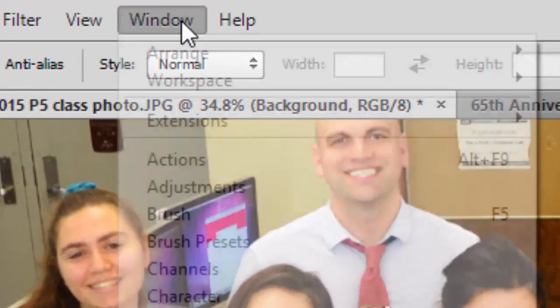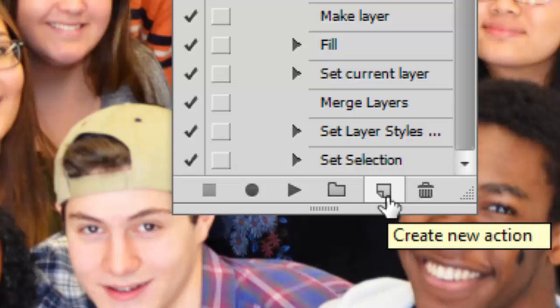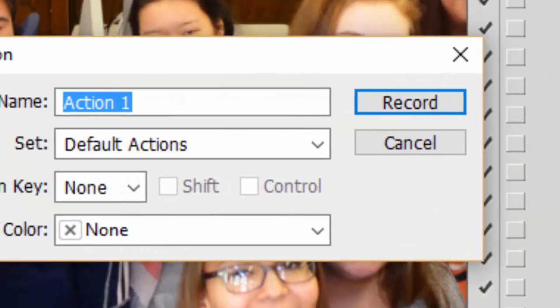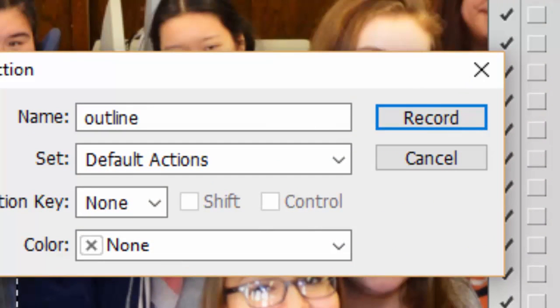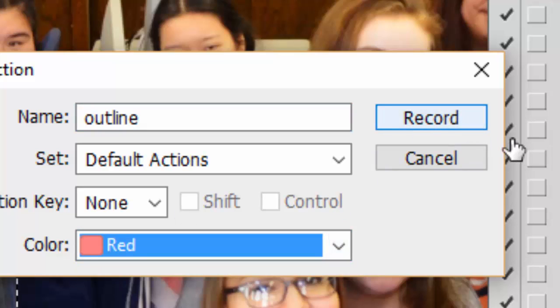We're going to go to Window, we're going to go to Actions, and now anything we do once we create an action will be repeated anytime we apply it. So the first thing that we need to do is click on this little icon next to the garbage can where it says Create New Action, and anything we do from here on out is going to be performed. I'll make this red so it's easily visible, and I'm going to click Record.